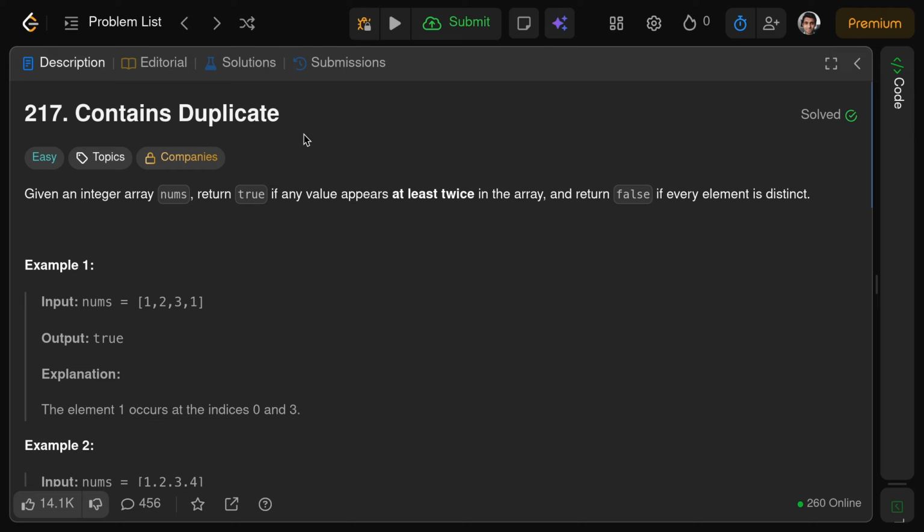Hey, welcome back. In this video, we will learn how we can solve the contains duplicate problem on LeetCode. So this is the 217th problem. So what exactly is the problem statement here? Given an integer array nums, return true if any value appears at least twice in the array, and return false if every element is distinct.